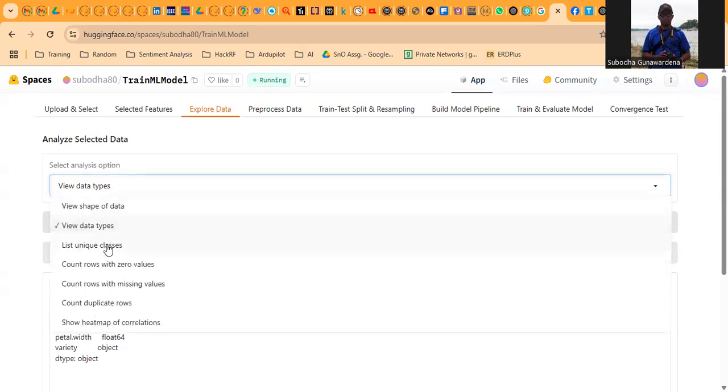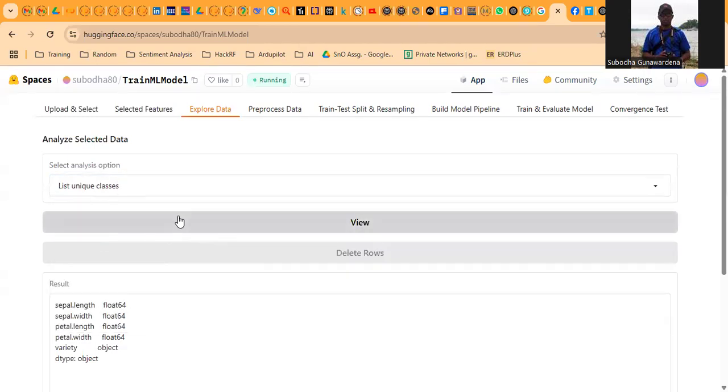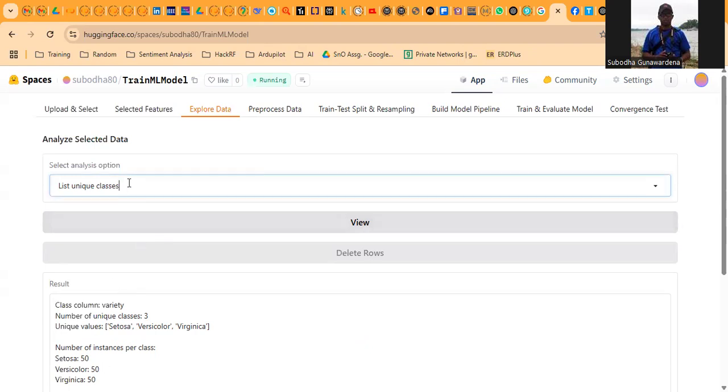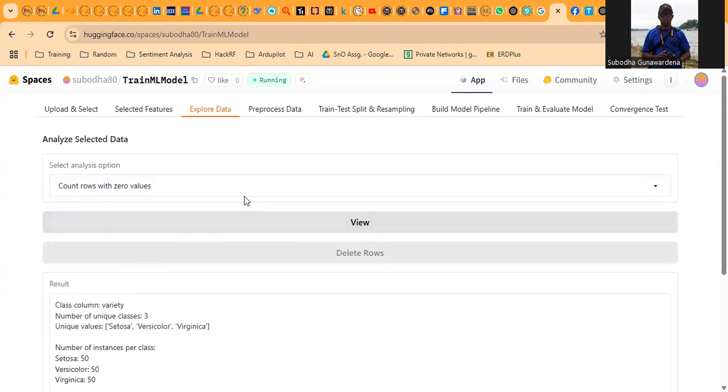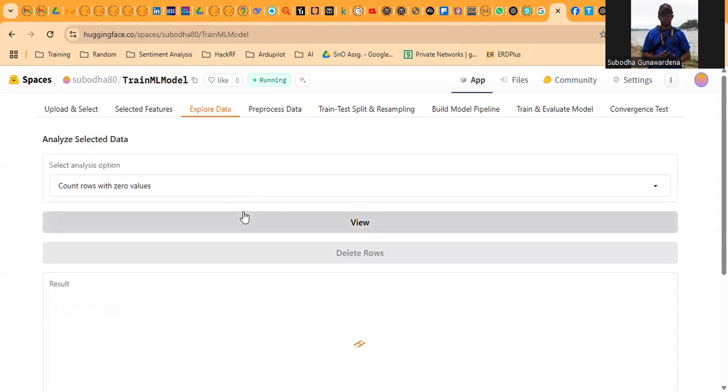And if I want to list unique classes, the number of unique classes should be 3, and these are the classes, and each class has 50 instances, right? Then count rows with 0 value. If we have rows with all 0 values, we may sometimes need to remove them. So I'm going to check how many such rows we have. We don't have any.